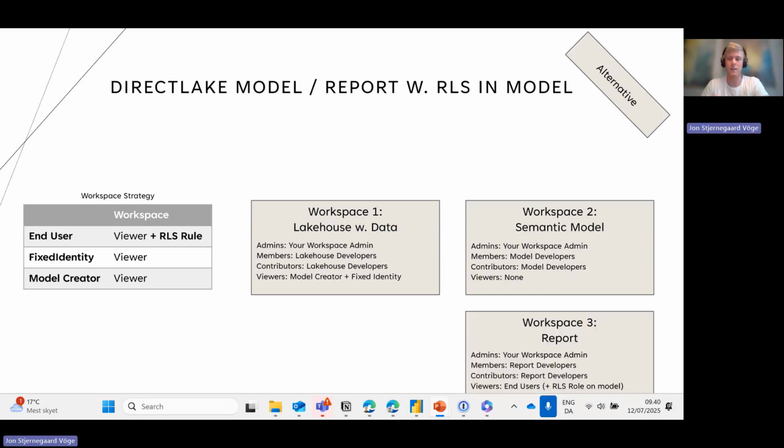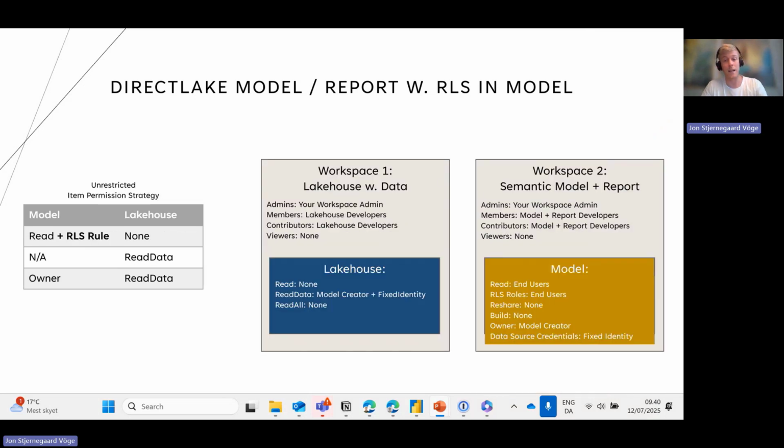This is where I have an alternative that shows you can split the model in the report as well, of course. If you want to do item level permissions, again, we restrict workspace permissions to being only developers, and then viewers granted to nobody. And then on the items itself, it's the creator and the fixed identity who need read data. And then the model itself would just grant the end users read access and assign them to a role-level security role. Make sure to share all these slides with you afterwards.